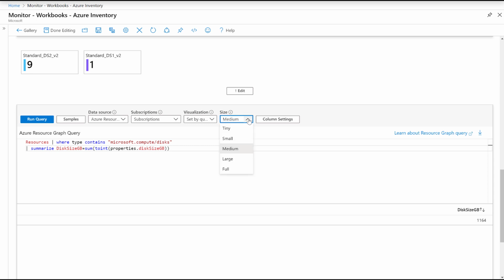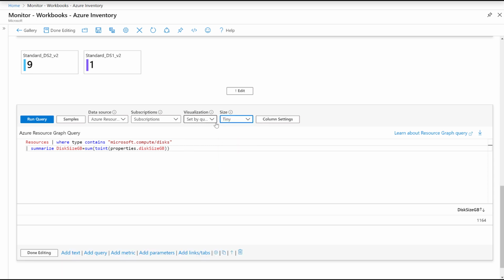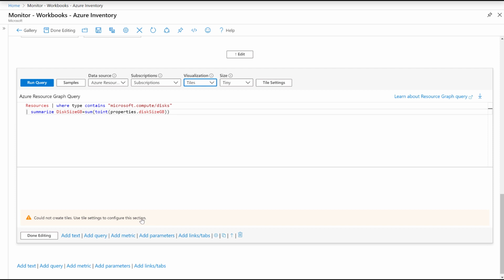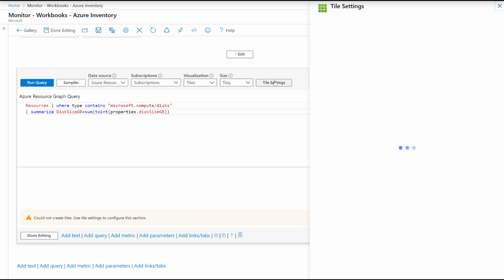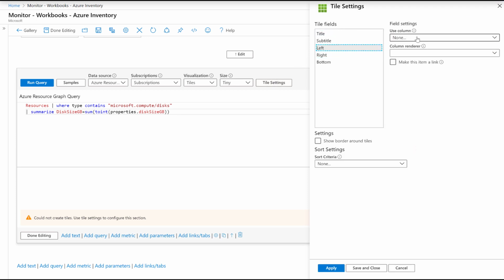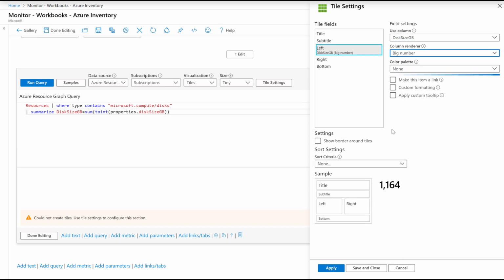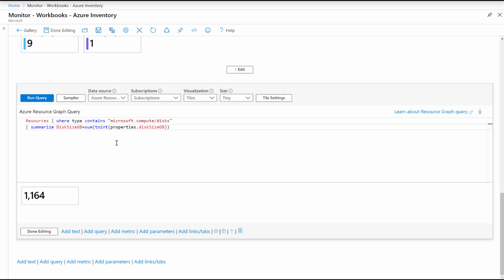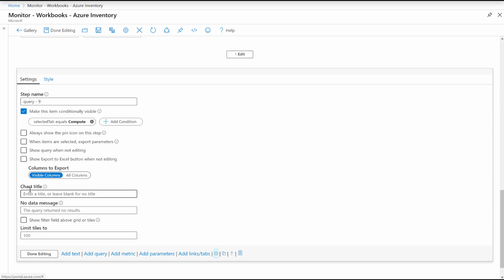And again, to match everything else, I think I'll use tiny, and I will make it a tile. Now, sometimes you might see this. You do have to set the tile settings sometimes for it to render properly. Use our disk size in gigabytes column, and we'll select big number as our renderer. And just to match everything else, we'll put a border around it. Apply, save and close. All right. You can also add titles to our charts right here.